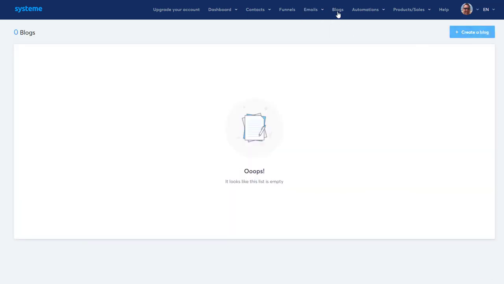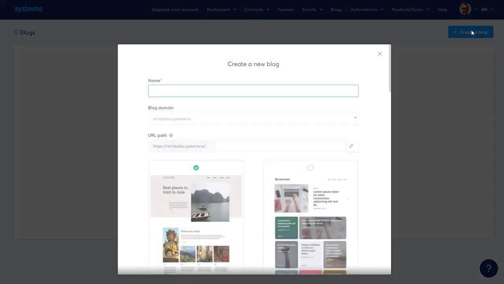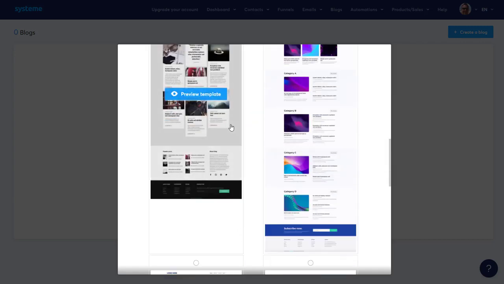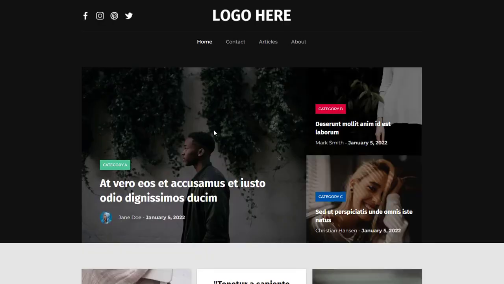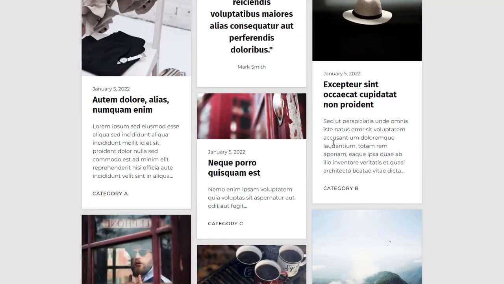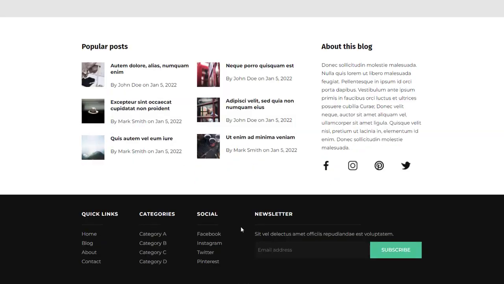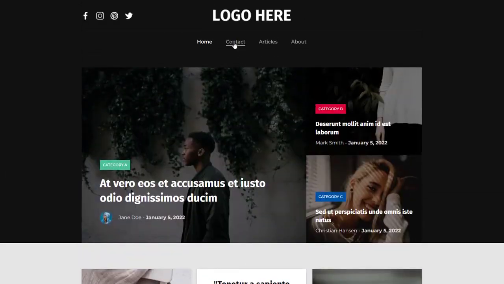The next thing you can do is actually create a blog. Now, if I create a blog from scratch, I can come in here and actually give it a name. I'm just going to put blog 13. I go and select the actual blog domain here. Now, then I can come down and look at these various templates. So if I look at this one, for example, this is going to show me what the blog will look like, which is really nice looking and very easy to do.